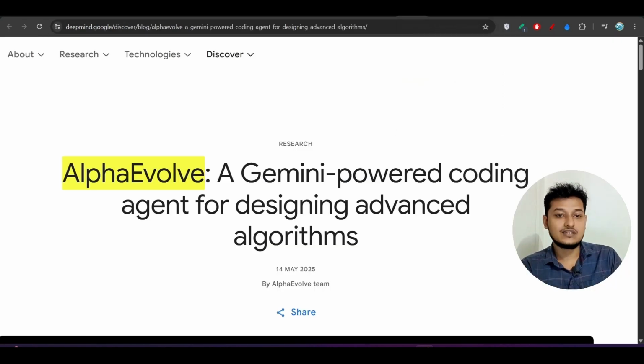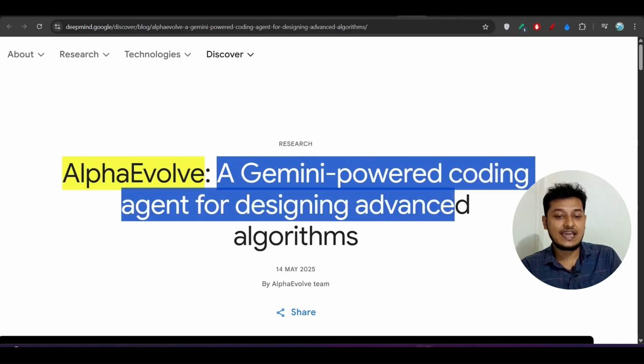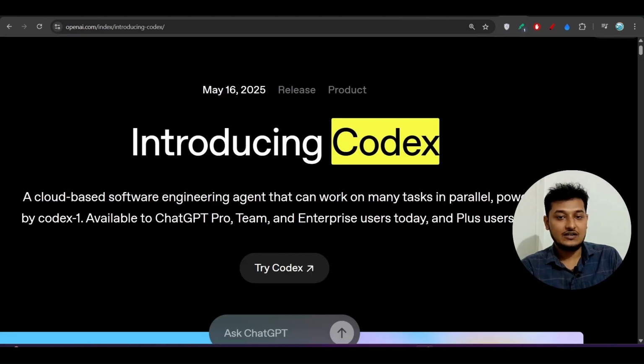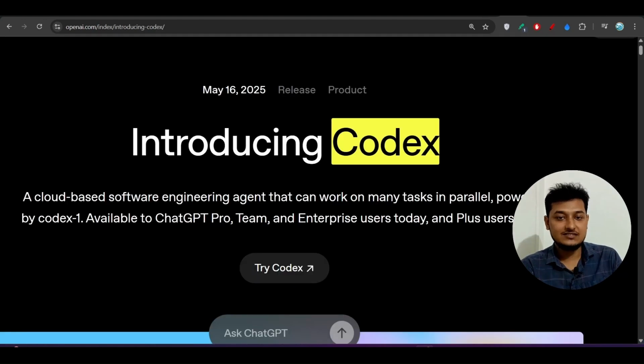And what is AlphaEvolve? It is a Gemini-powered coding agent for designing advanced algorithms. In this video I will show you how these two AI agents actually work and show you the step-by-step procedures for working with Codex and AlphaEvolve. So let me start with Codex.